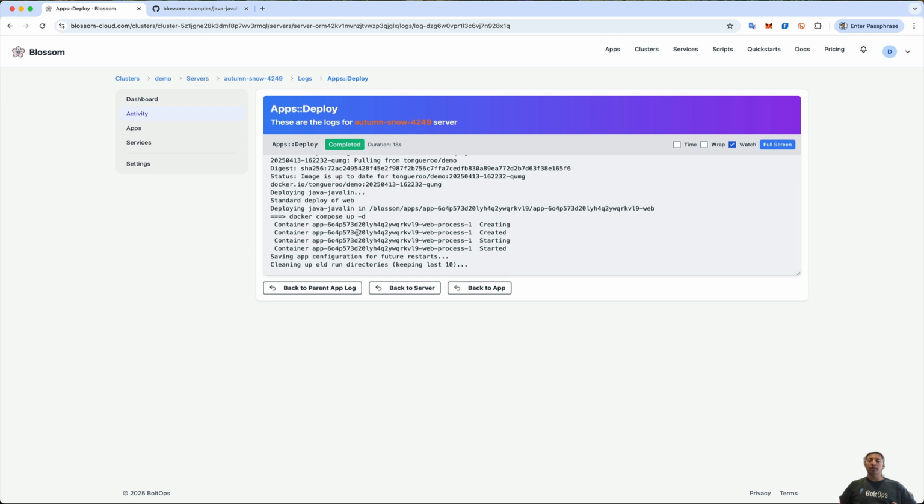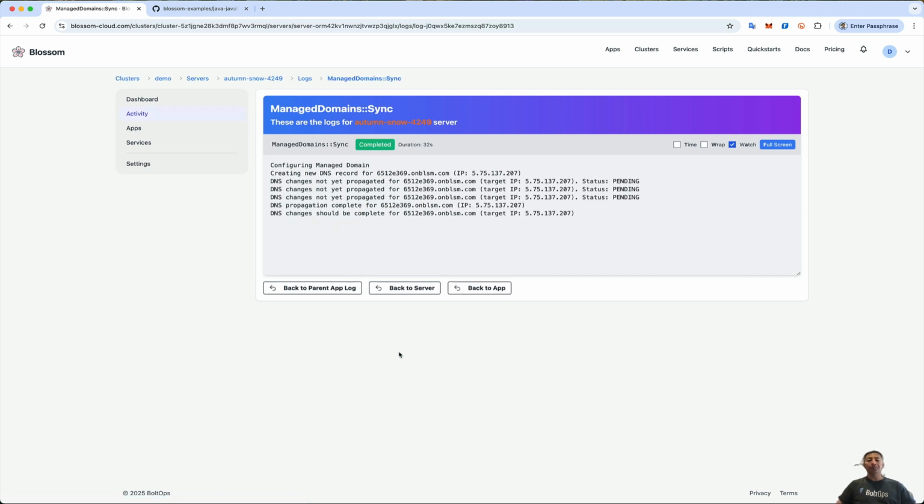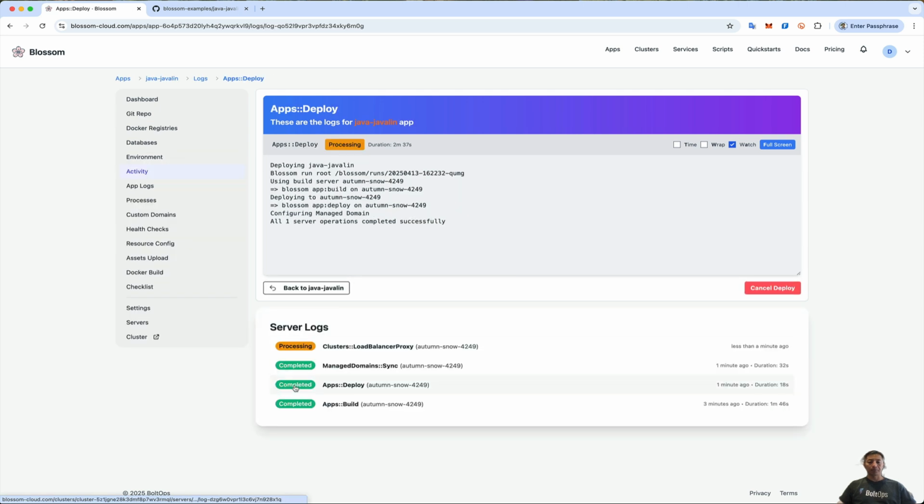So this is the beautiful thing. It's actually nice and simple. It's just Docker compose, so it's not too much to learn. Then manage a domain sync right here. What it does is it creates a short URL to make your app available immediately. And this is going to have SSL or HTTPS already baked in. So that's all done. And then it's going to finally deploy the load balancer.